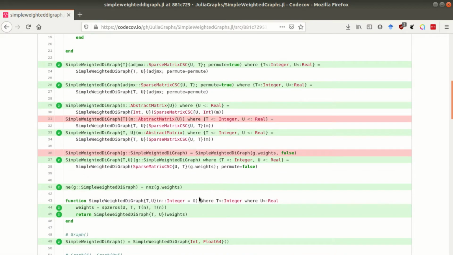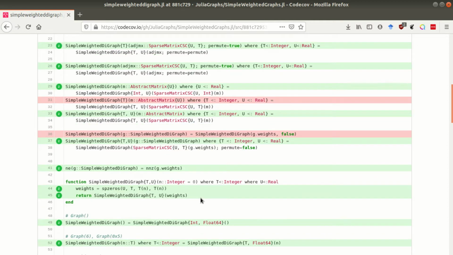Oh, yeah. Okay, so this constructor here is not tested, and that's exactly the same thing as we did for simple weighted graph, so the undirected case. And here this one is taking the matrix and converting it to a sparse matrix. Okay. Yeah, maybe we should test these two just for form.